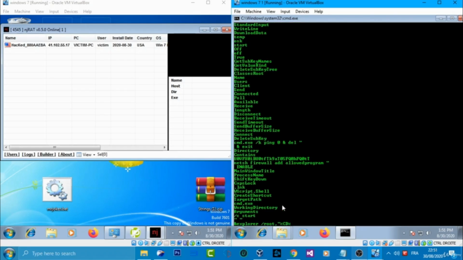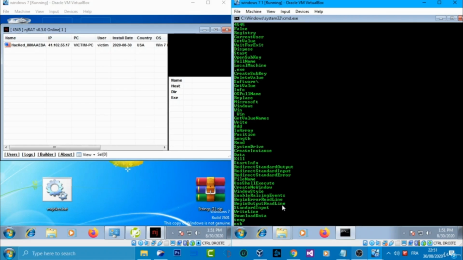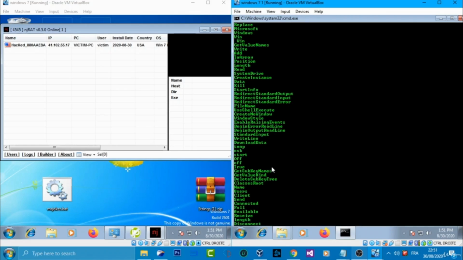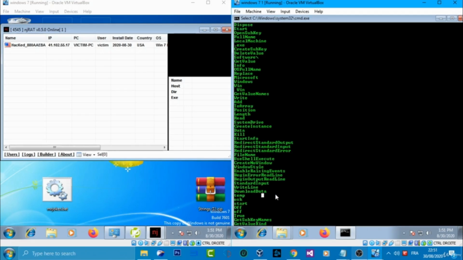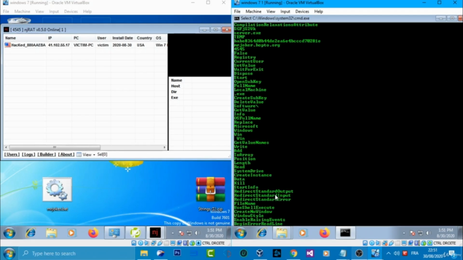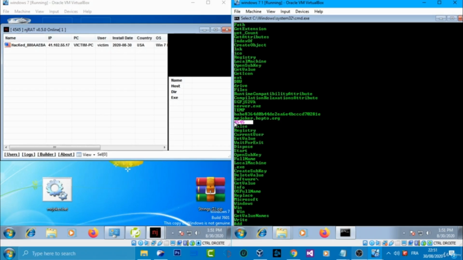Let's search for the port and the hostname of the attacker. We can see the location is on top, folder also. We find here the port of the attacker and his hostname.